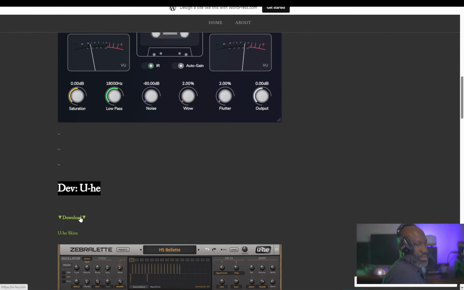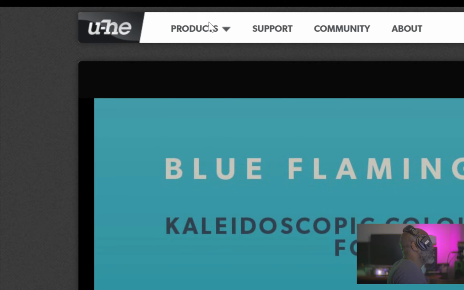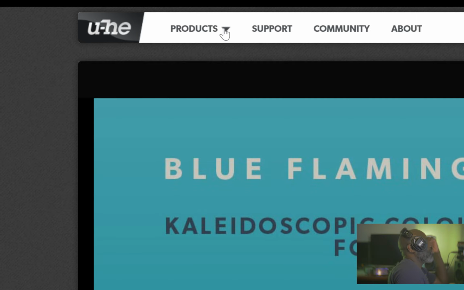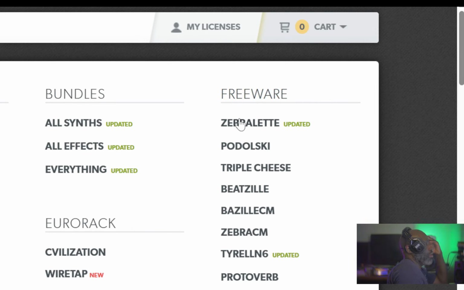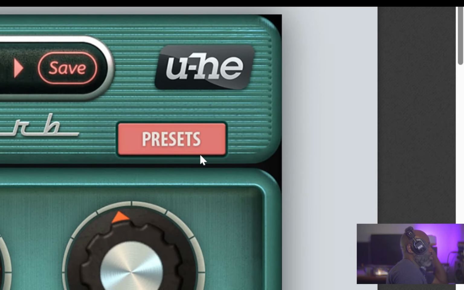Their website looks like this. You're going to go to the product area right here where it says products. Click on this little arrow/triangle here and go over to where it says freeware. The offerings are Zebralet, Podolski, Triple Cheese, and Tyrell N6, which I touched on yesterday. And there's also ProtoVERB. So ProtoVERB looks like this.